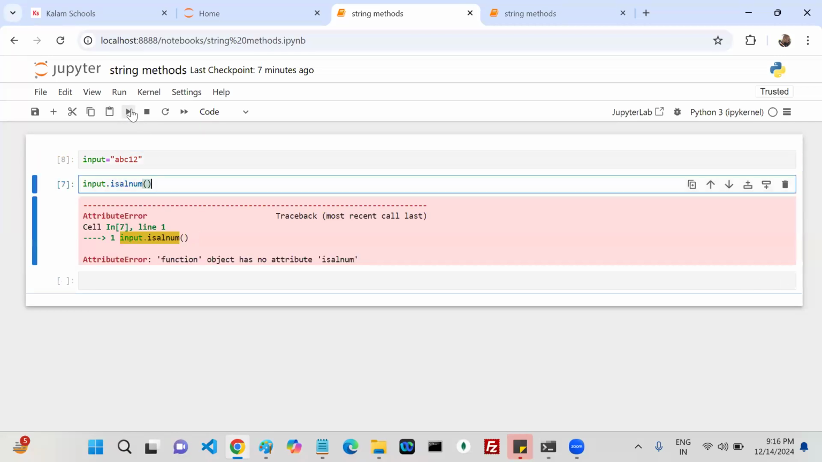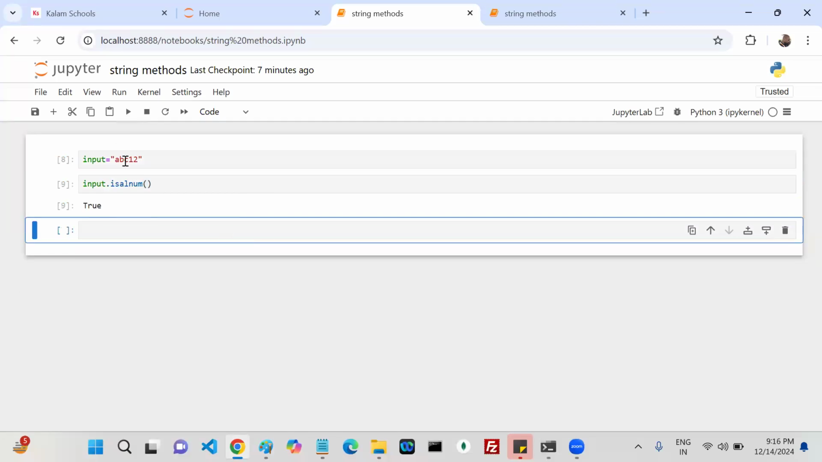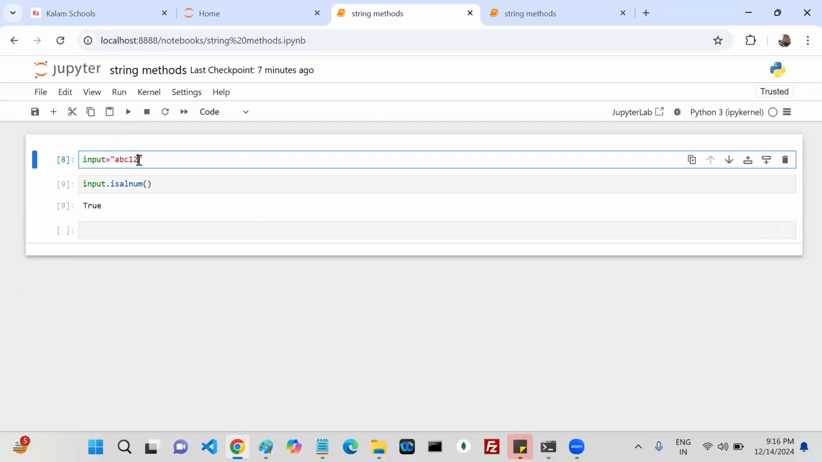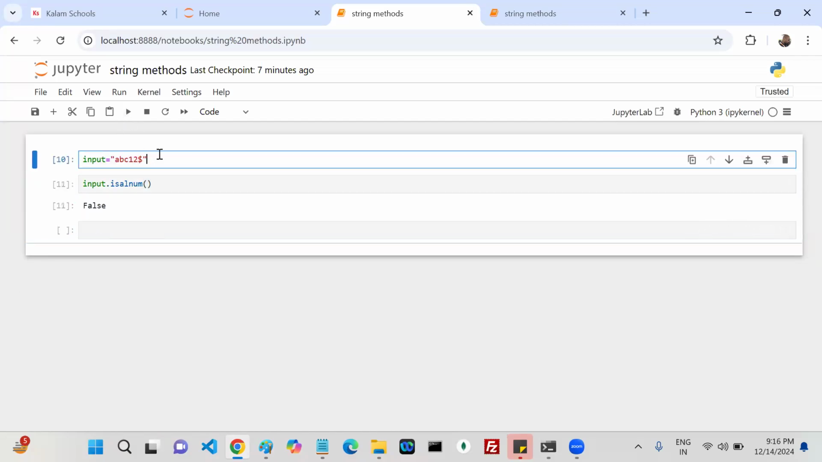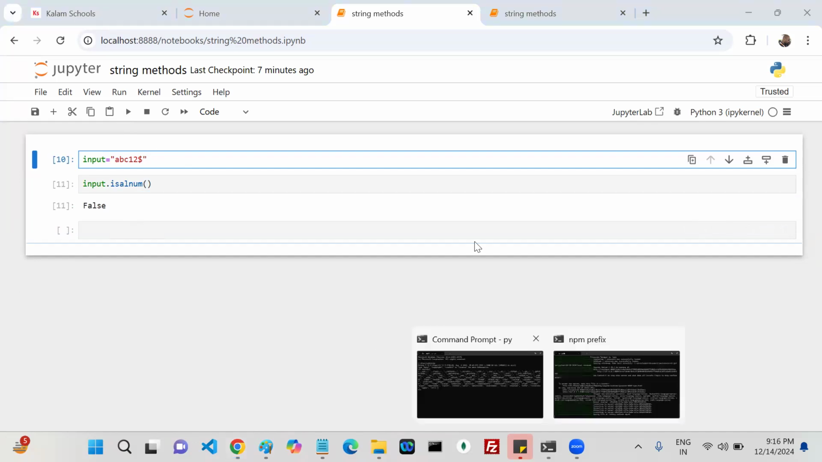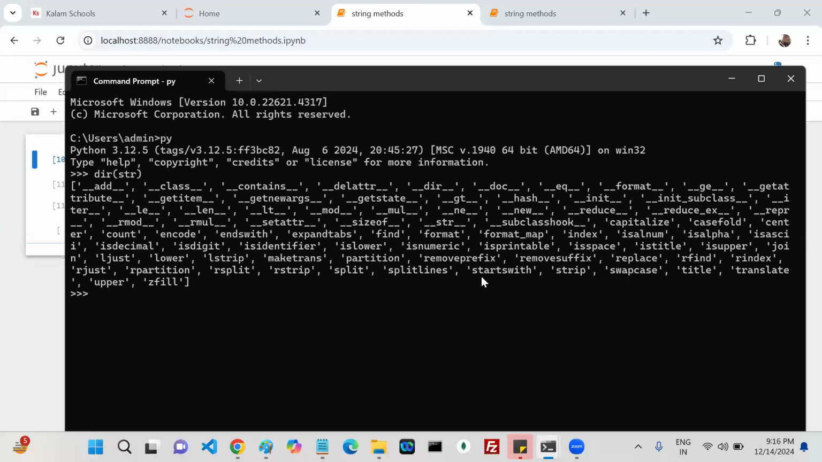Is it alphanumeric or not? Alphabets and numeric values. If I write it like this, then it gives false. If you want to check whether this is alphanumeric or not, then you can go with isalnum. These are all is-methods only.